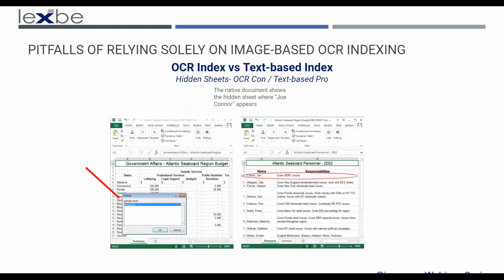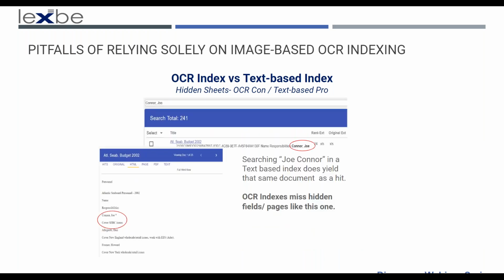So that is a very good illustration of the importance of understanding the type of indexing that your eDiscovery platform supports related to searching. So you'll see again here that we have Joe Connor with the text-based index. It yielded that same document as a hit, but the OCR missed the hidden fields on pages like this one that we just looked at.